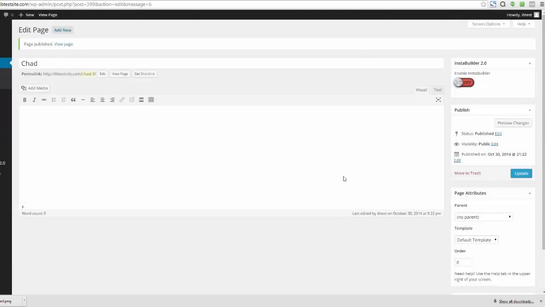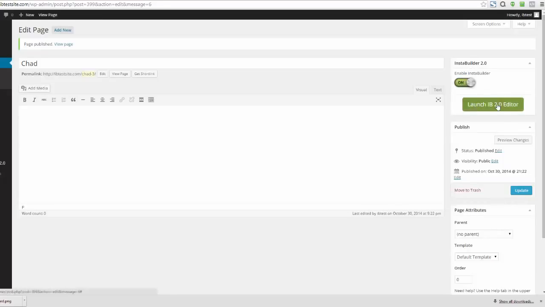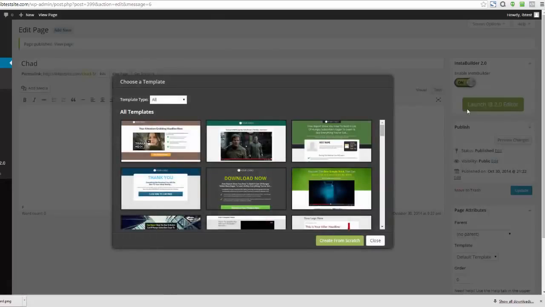Okay guys, so I'm in the back end of WordPress. I have created a page. Now see this button over here that says Enable InstaBuilder. I'm going to go ahead and turn this on, and I'm going to launch InstaBuilder 2.0. Now here's the templates I talked about in the slides.